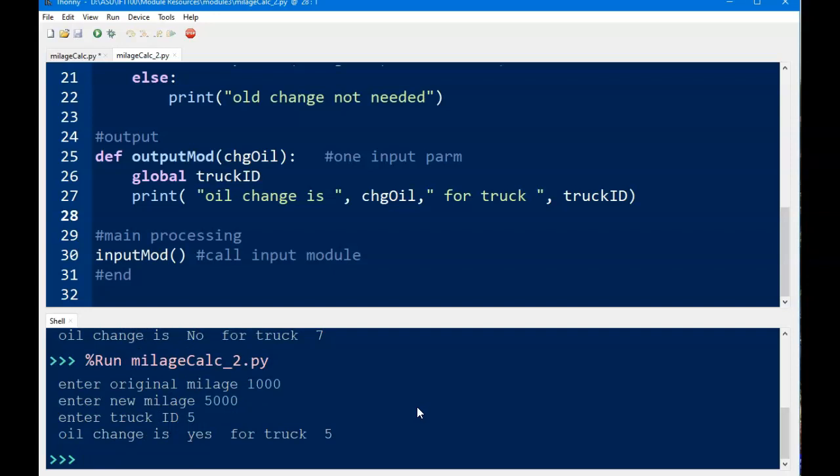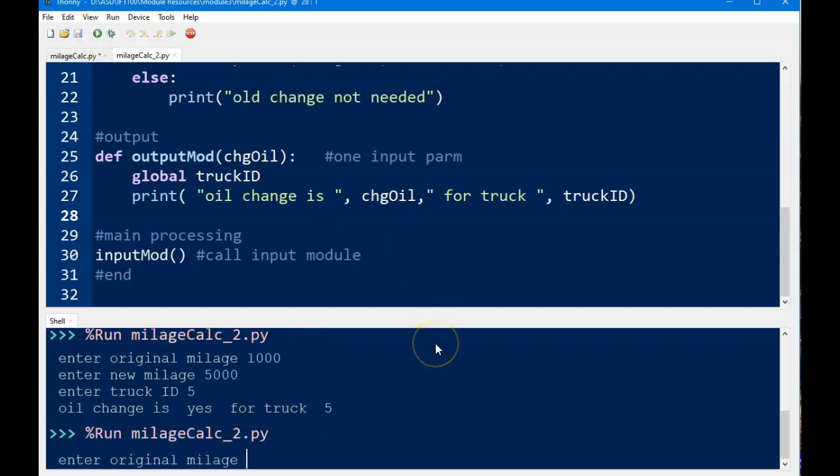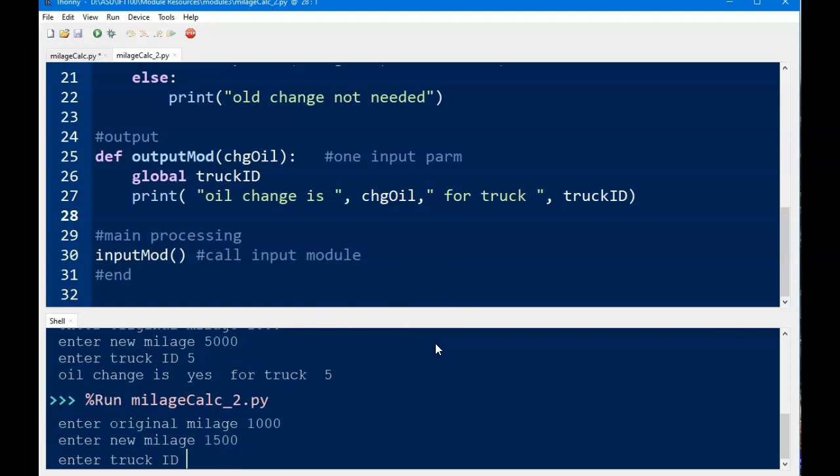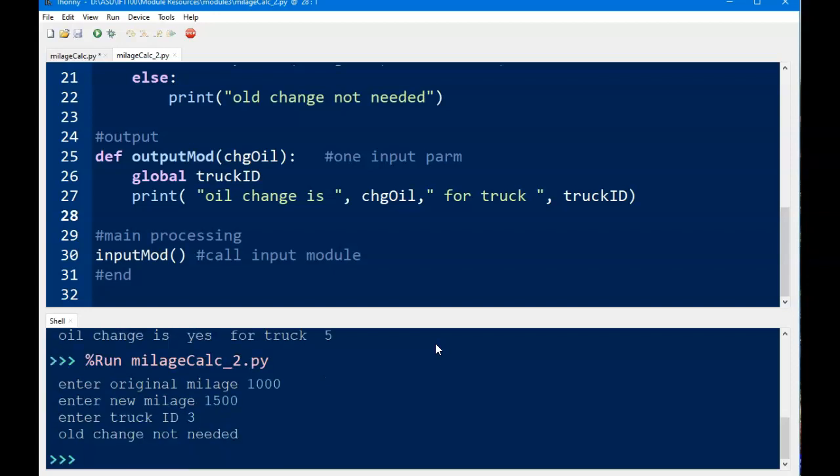But I have to check it for no oil changes also to make sure that the logic is correct. So I'm going to run this again. And I'm going to make this 1,000 again. I'm going to make the new mileage 1,500, so it's only gone 500 miles. It's going to be truck number 3, and it is not needed. No oil change is needed for this particular vehicle.